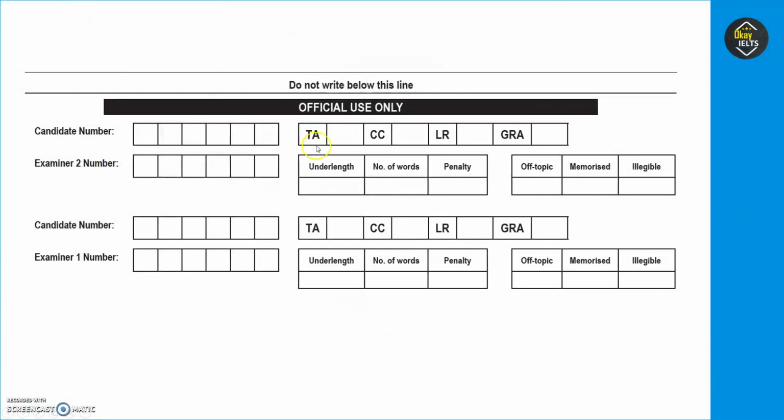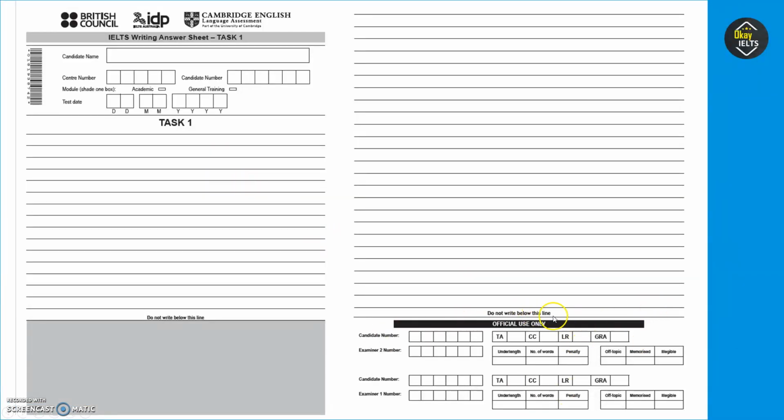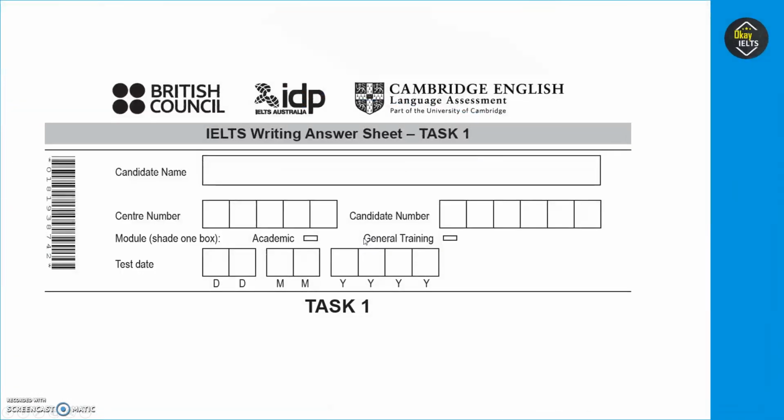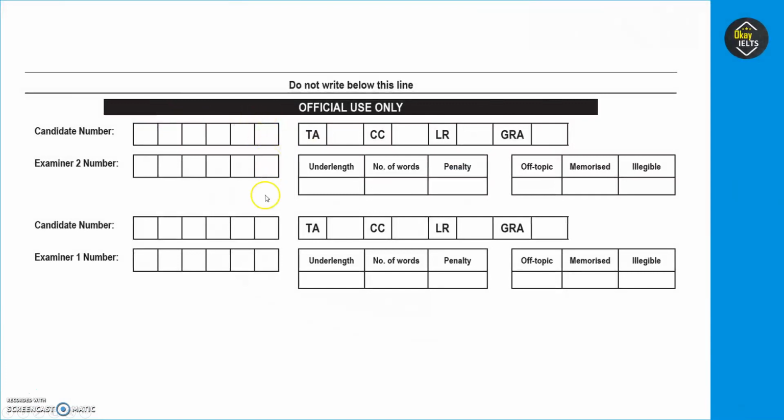Okay, yeah. So this is section 3 of your IELTS answer sheet. Here, this one, official use. So section 3 is not for the candidate. This is for the examiner. Say there will be two examiners who are going to evaluate your task 1. So candidate number here, and then examiner number, again candidate number, and then examiner number. Let's understand what fields we have here. So TA is for task achievement.